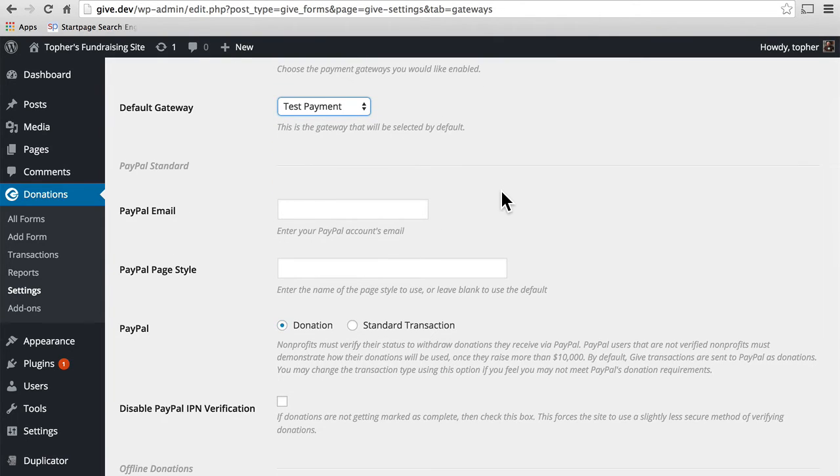If you're going to use PayPal, you'll need to enter in some information here. Your PayPal email, a style page if you wish to, and then what type of transaction this is. Read this information carefully. PayPal has some very specific rules about donations, and before you start accepting donations through PayPal, you should really understand all of their policies.